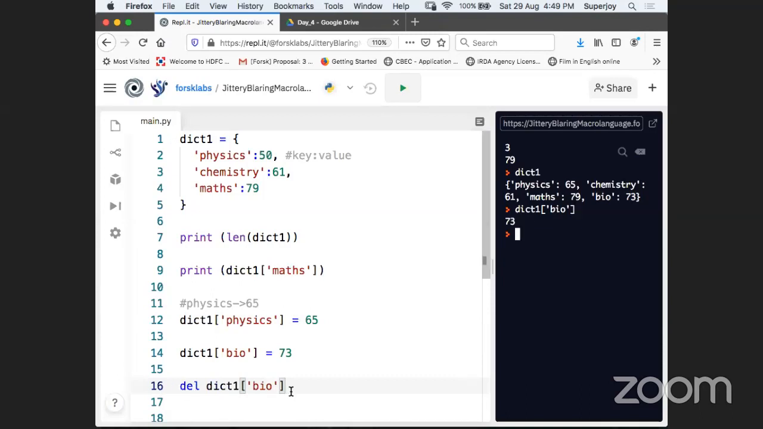But if I delete that record, what will happen, guys? After deletion of this record, you will see I do not see bio there. Can you see, guys? No. So this way, when you say dict1 bio, you are just specifying the key here, but it will remove the value. That means it will completely remove the record corresponding to this key. So guys, is this clear to you, how we have used a dictionary?